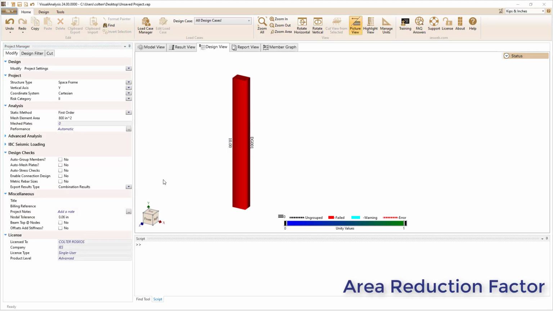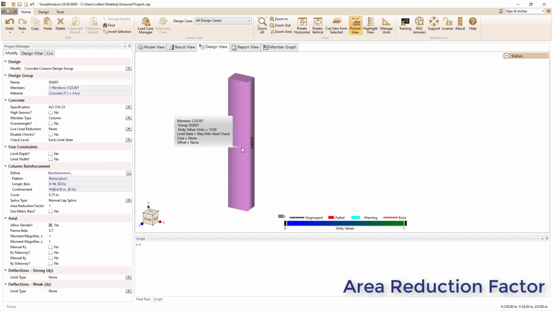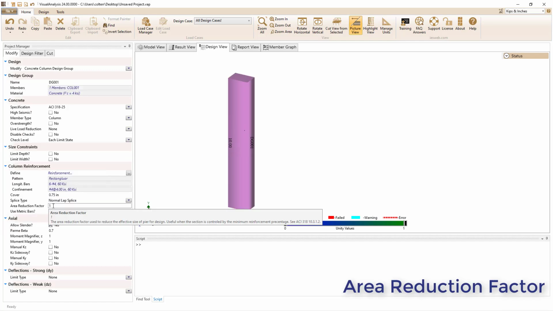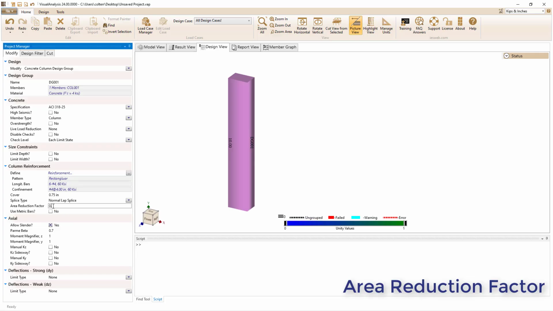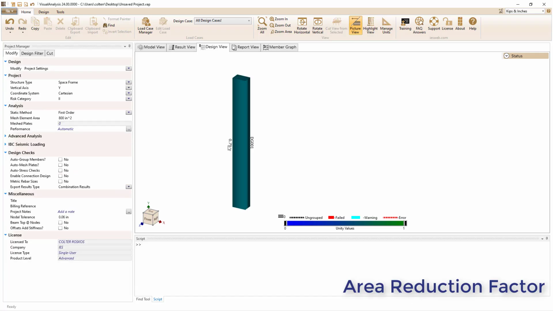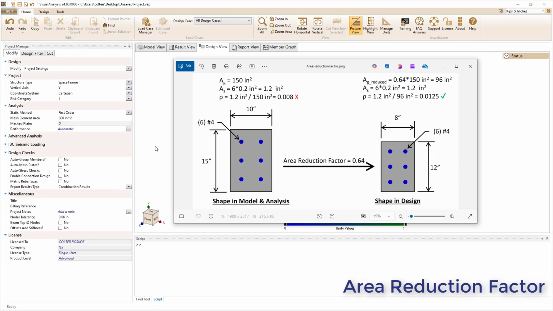In VisualAnalysis 24, concrete columns can be designed with a reduced minimum amount of longitudinal reinforcement. ACI 318 permits the minimum longitudinal reinforcement ratio to be reduced from 1% to 0.5% when the column cross-section is larger than required for strength. To support this provision, an area reduction factor parameter has been added. Setting the area reduction factor to a value less than 1 causes VisualAnalysis to design the column using a smaller effective cross-section.